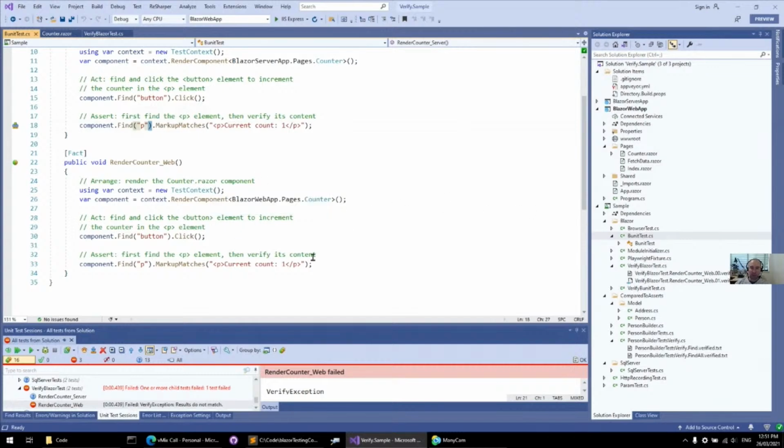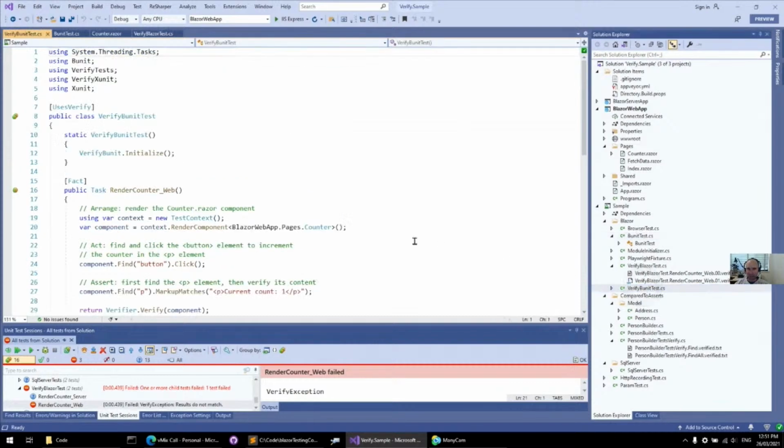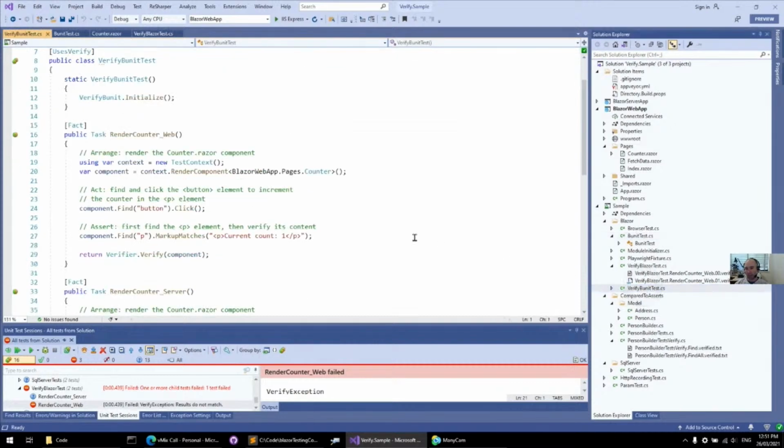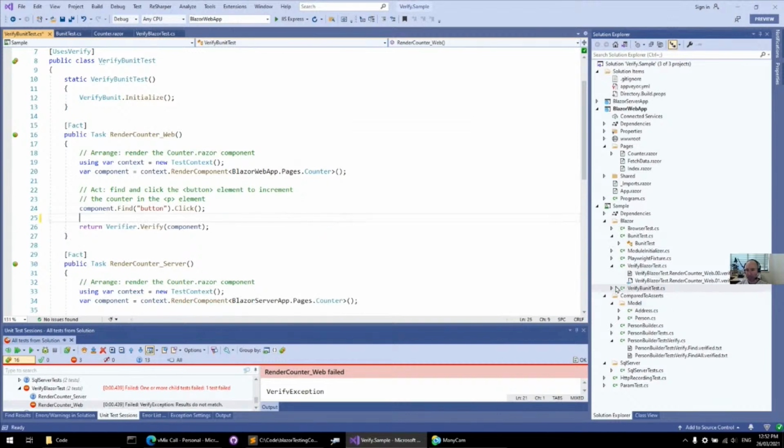If you change the component in such a way that something outside this P changed, this test would still pass. Right. So Verify understands not just Blazor raw, it also understands bUnit. Cool. So in this case, we're rendering the component, we're finding the button and doing a click. This is a traditional assert that doesn't have to be there. Right, yeah, I was going to say, those don't have to be there.